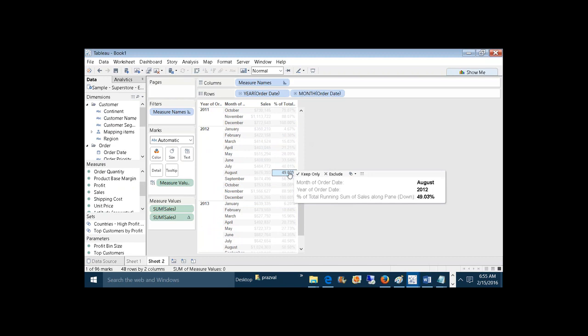So for the percent of total, what it will do is first it will take the running sum because it is a primary calculation, and on the running sum it is going to perform that percent of total.